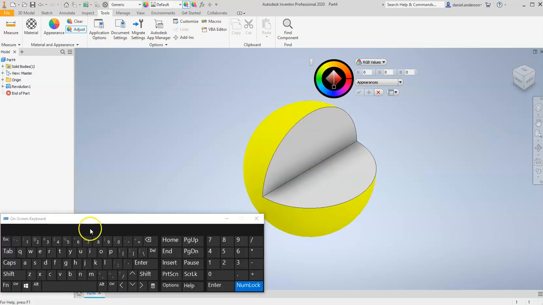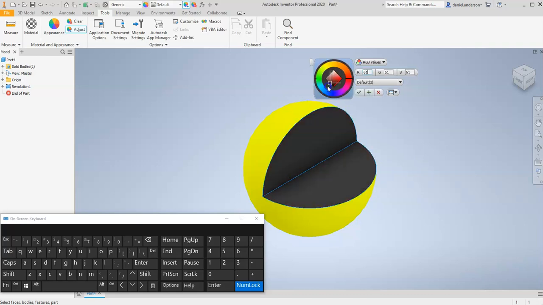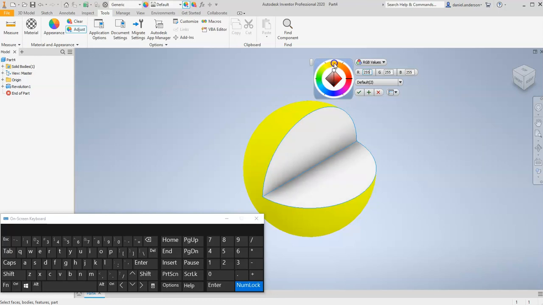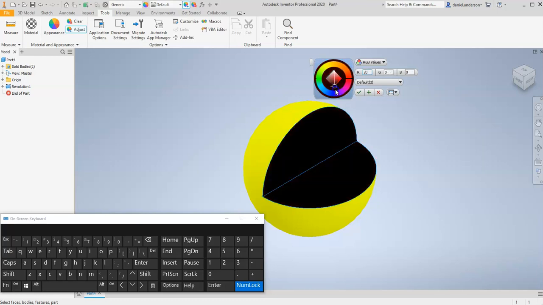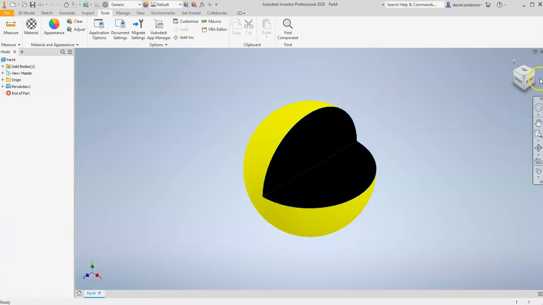And so actually, if I use my keyboard and I hold Control and I click on both of these faces, it'll actually select both faces at once. And to make something black, I need to click on this center square and drag it down to the bottom. If I want to make it white, I drag it up to the top. I want it to be black like PacMan, so I'll drag it all the way down. And then instead of hitting the plus button, I'm going to hit the check button to apply and end my adjust tool. And so now we have PacMan, Waka Waka Waka.